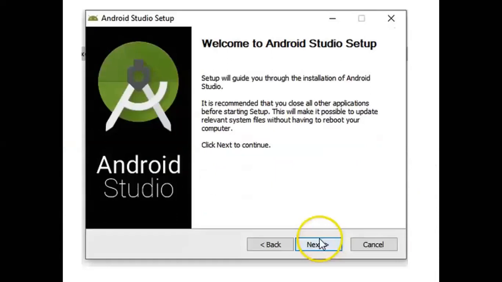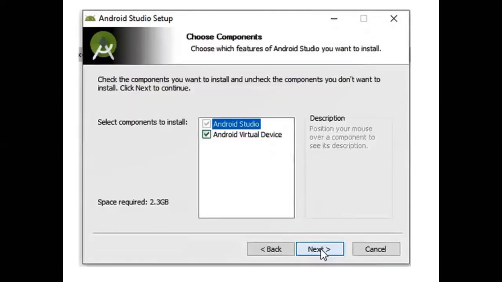This is the first screen that will get displayed, right? You have to simply click on next. Then by default, Android Studio will get installed, and one additional component will get installed, that is nothing but Android Virtual Device. Okay, what is Android Virtual Device? So AVD is nothing but the device on which you are deploying your applications.